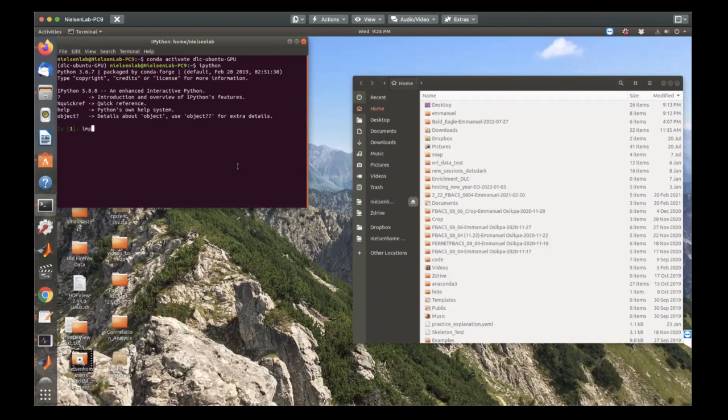So we're going to import DeepLabCut. Give it about a second. Cool. Now we're going to enter this command, deeplabcut.launch_DLC. This will open up the GUI for us to use.